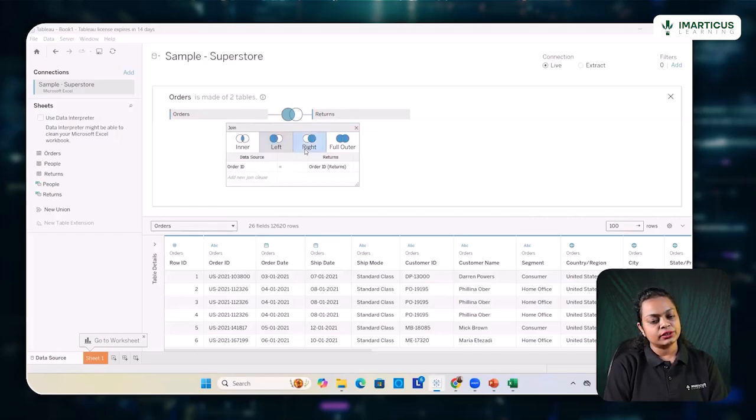We also have the other types of join, which are the right join and the full outer join. What will the right join do for us? If I select the right join, it will fetch all the returns that were returned.